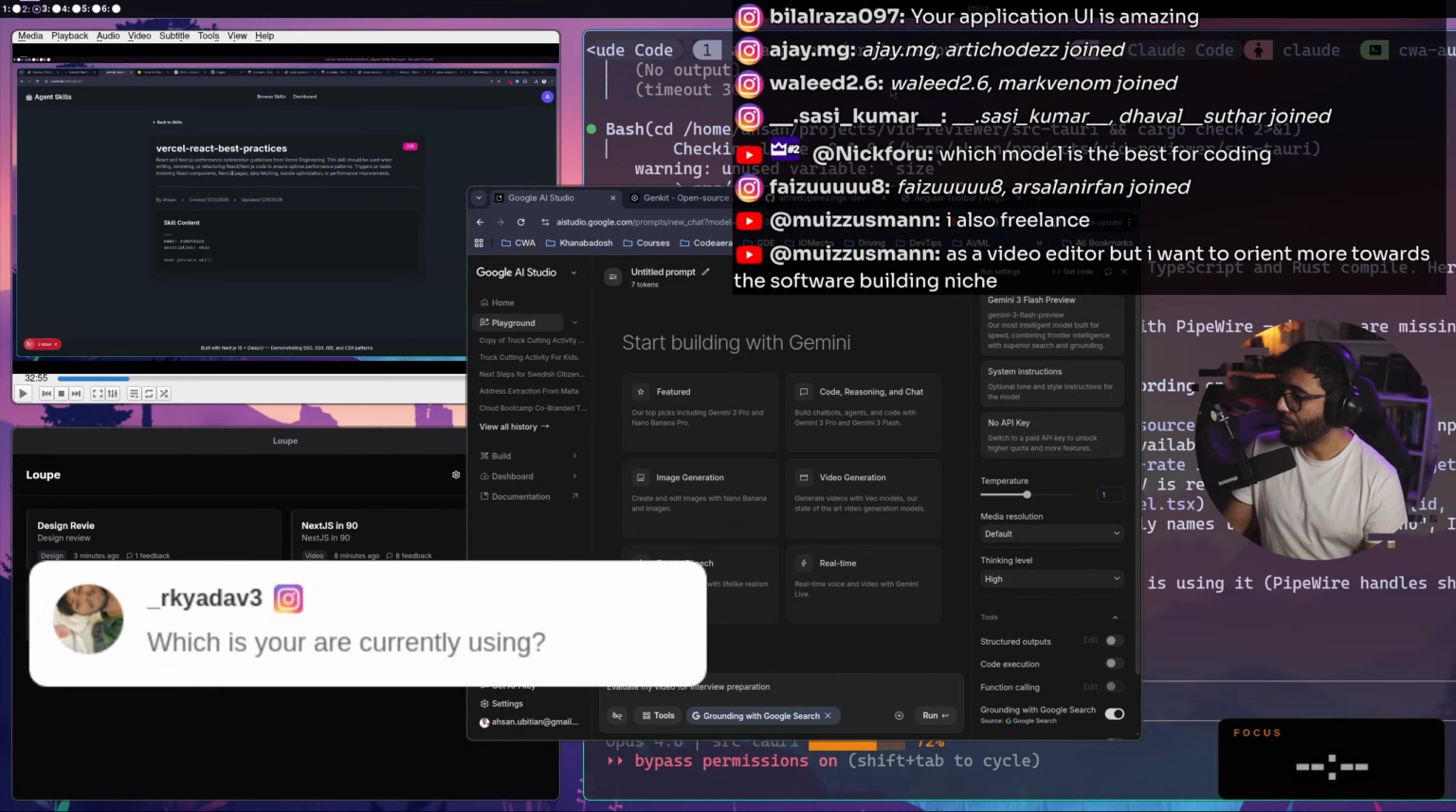Which is the one that you are currently using? I'm using Claude Code at the moment. Which OS am I currently using? It's Linux, Arch Linux. It's Glazewin with acrylic terminal. No, it's not. It's Kitty as the terminal.